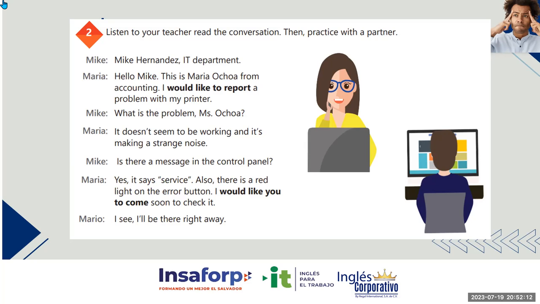Hello, Mike. This is Maria Ochoa from accounting. I would like to report a problem with my printer. What is the problem, Mr. Ochoa? It doesn't seem to be working, it's making a strange noise. Is there a message in the control panel? Yes, it says service. Also, there is a red light on the error button. I would like you to come soon to check. I see. I'll be there right away. Okay.